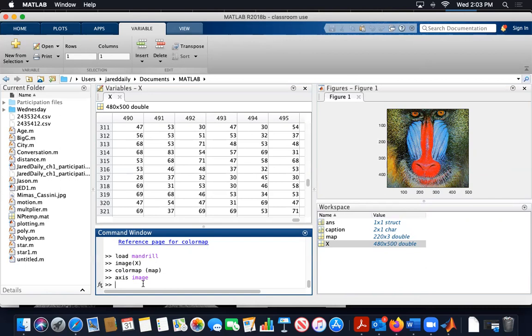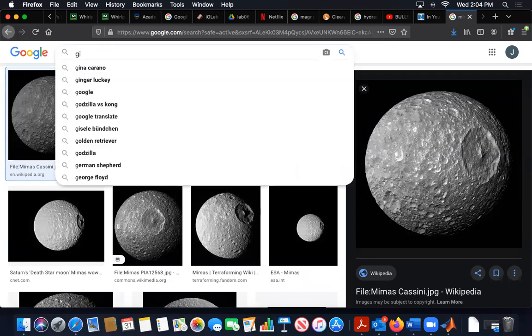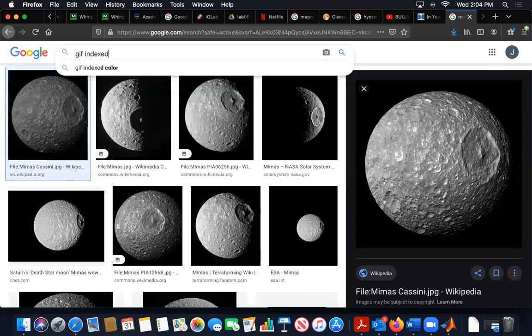Let's move on to a different type of image. This is a GIF image, which is also an image that can be stored as an indexed image, but we want to see if it is. So we're going to look for the image info, doing the info again. Actually, I don't think this one is stored in MATLAB anywhere, so I'm going to have to download this image. So let's go look for a GIF indexed image.